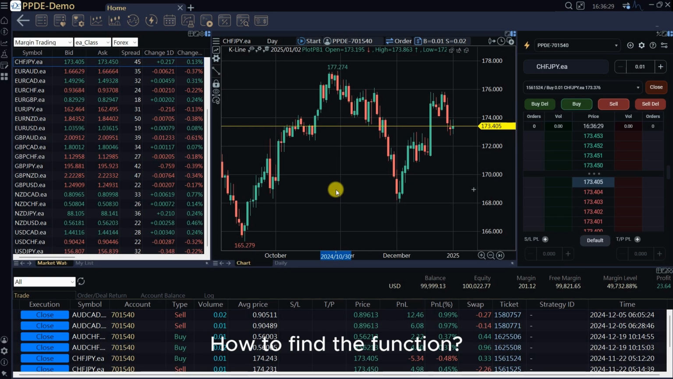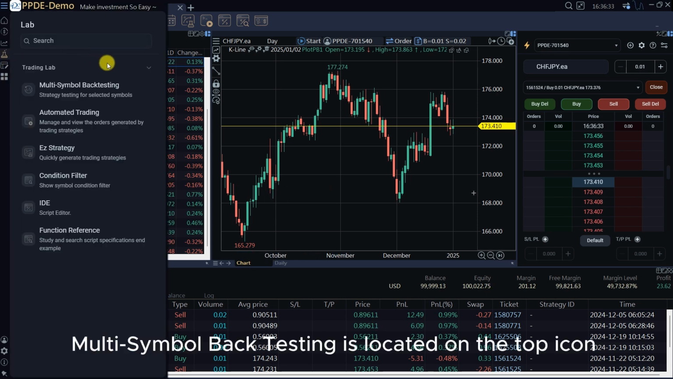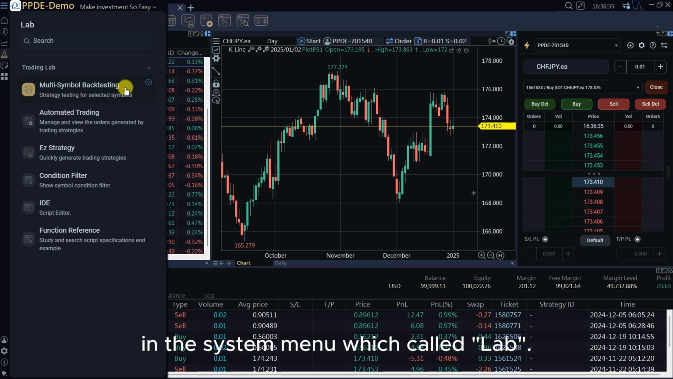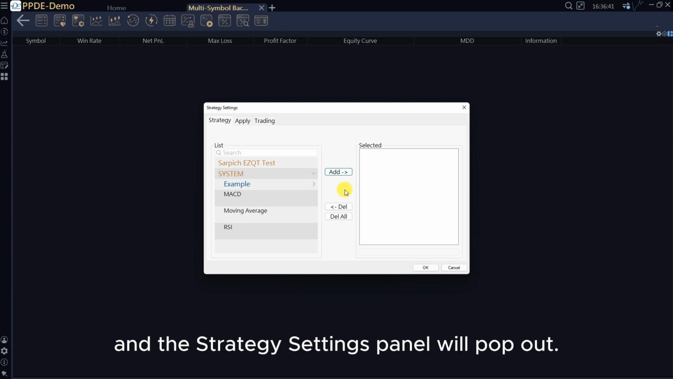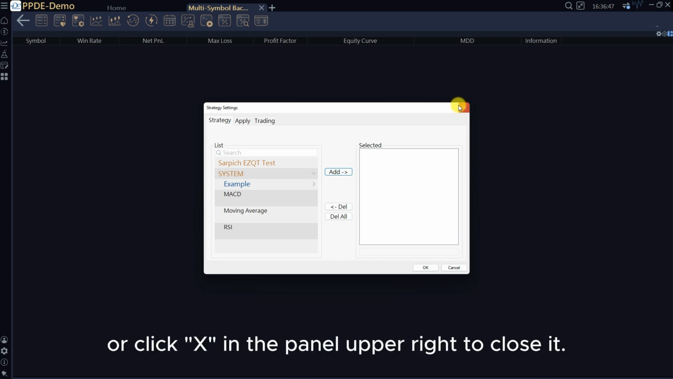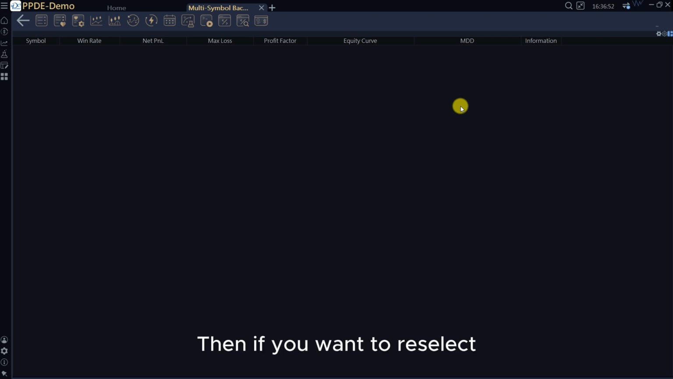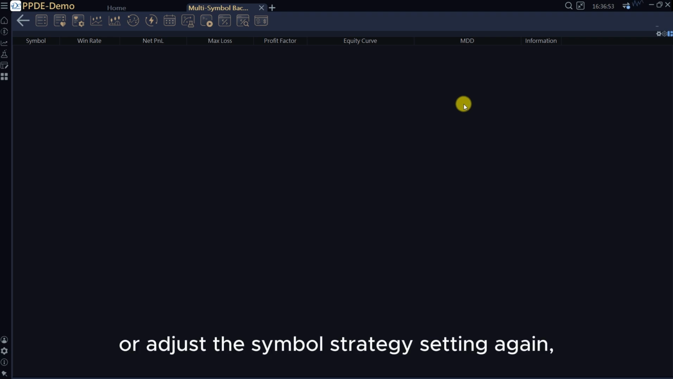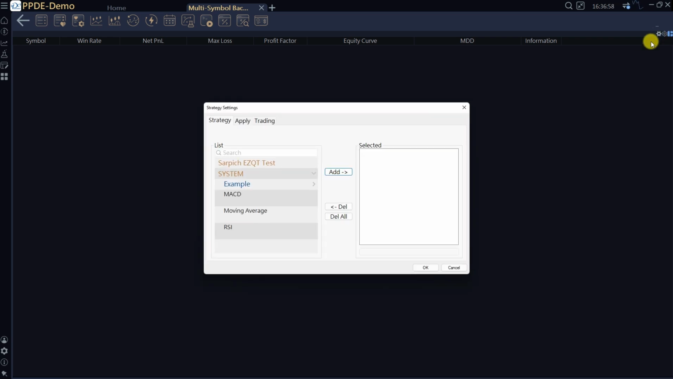How to find the function? Multi-symbol backtesting is located on the top icon in the system menu, which is called Lab. Once you click on it, the Multi-Symbol Backtesting tab will show up and the Strategy Settings panel will pop out. You can start to set up strategy settings or click X in the panel's upper right to close it. Then if you want to reselect or adjust the symbol strategy settings again, just use the gear button in the upper right corner.